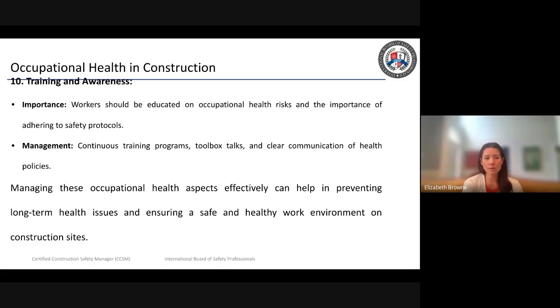For all of these occupational health issues, we've talked a lot about training workers on the occupational health risks that can occur on the site, and the importance of adhering to their safety protocols, providing continuous training programs, conducting daily, maybe 5-minute toolbox talks with your supervisors, and then having the supervisors conduct those with their employees is a really effective way of clearly communicating these health hazards and issues and your policies related to them.